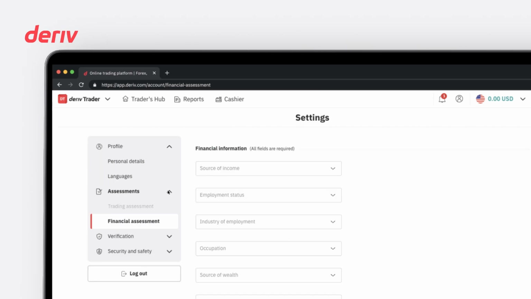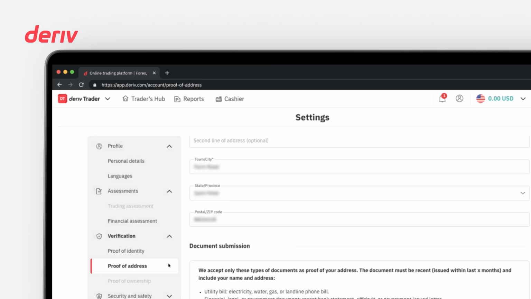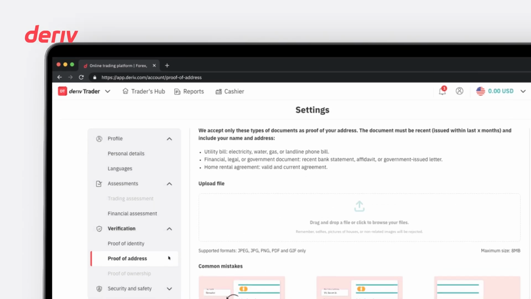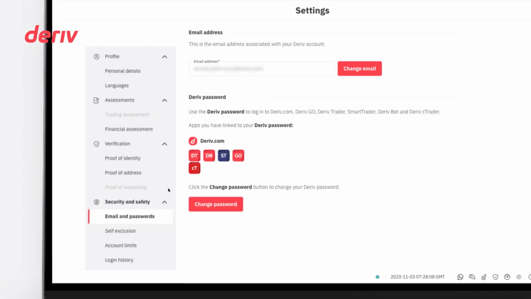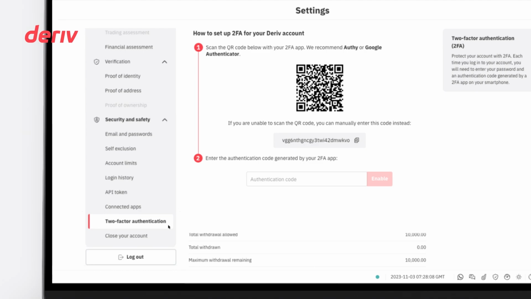From the Assessments dropdown, the options Trading Assessment and Financial Assessment are available. From the Verifications dropdown, you can check and update your POI, Proof of Identity, and POA, Proof of Address documents. From the Security and Safety dropdown, you can update your email and passwords, account limit, enable two-factor authentication, and more.